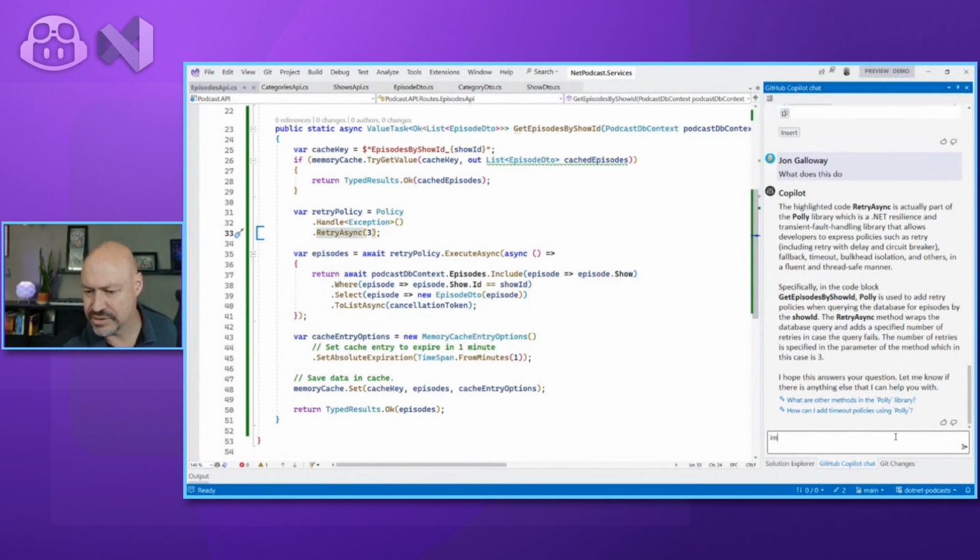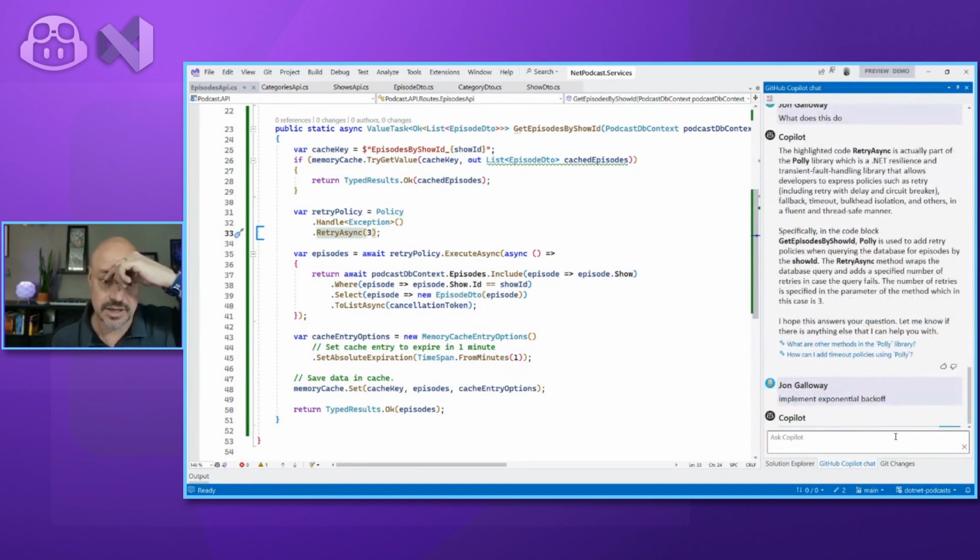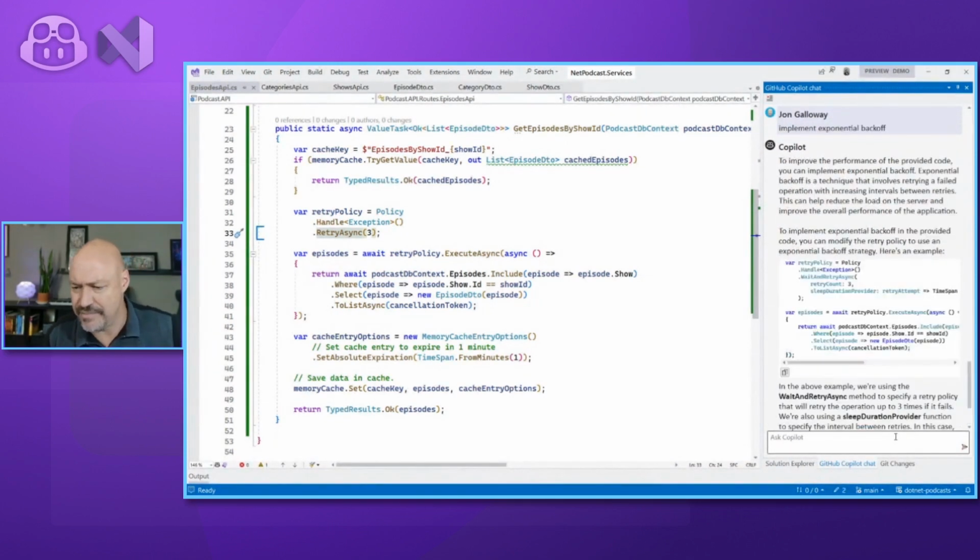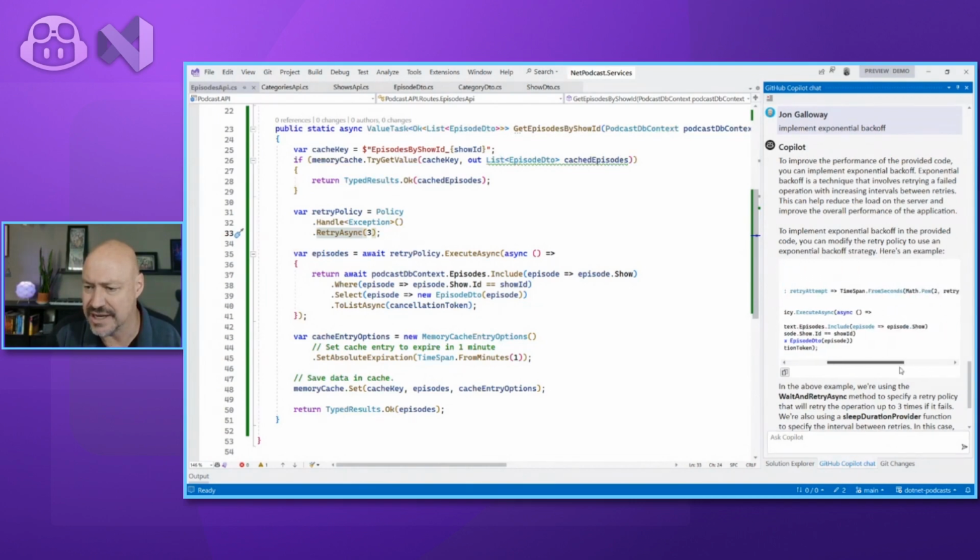So implement exponential backoff. So what I want to do, and I'll make a decision of whether I like it or not. This actually does seem pretty good. So this is a retry policy, and it is using an exponential backoff.